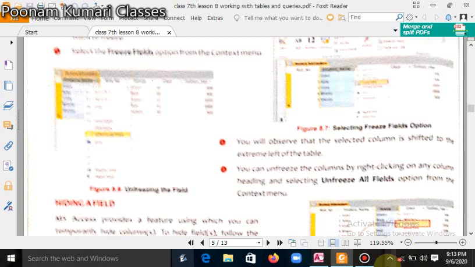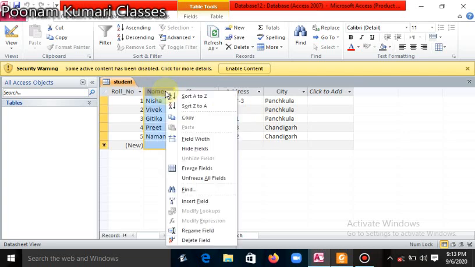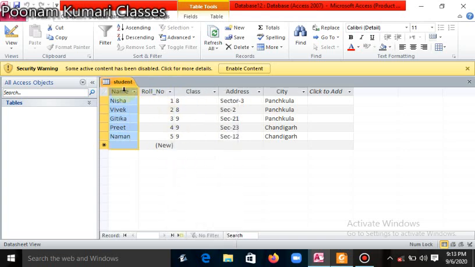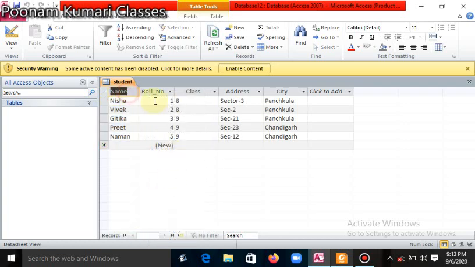So let's see it practically. Freeze fields. For example, I want to freeze this one field, so I will select the field and right click here. Then there is the freeze fields option. This option will fix this field on the first position. Now you cannot move this field anywhere because it is frozen. If you want to unfreeze it, you have to right click and then select unfreeze all fields, then it can be moved anywhere.